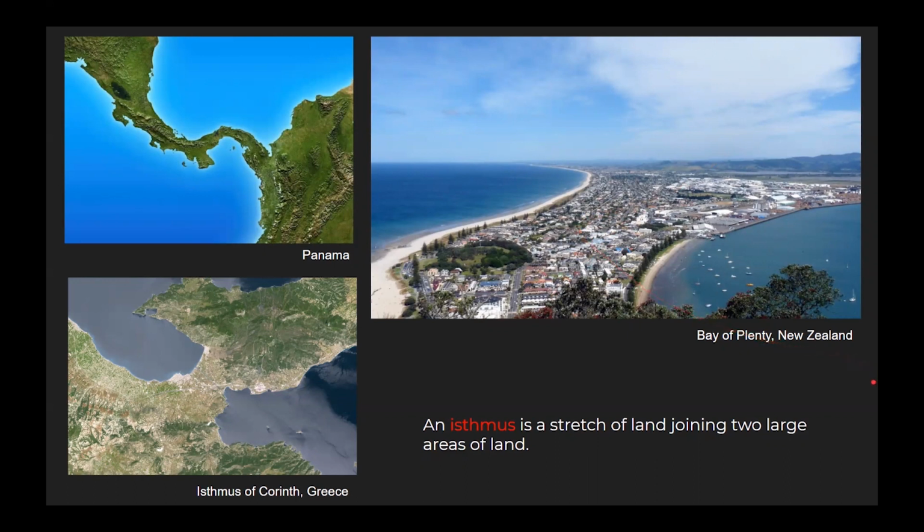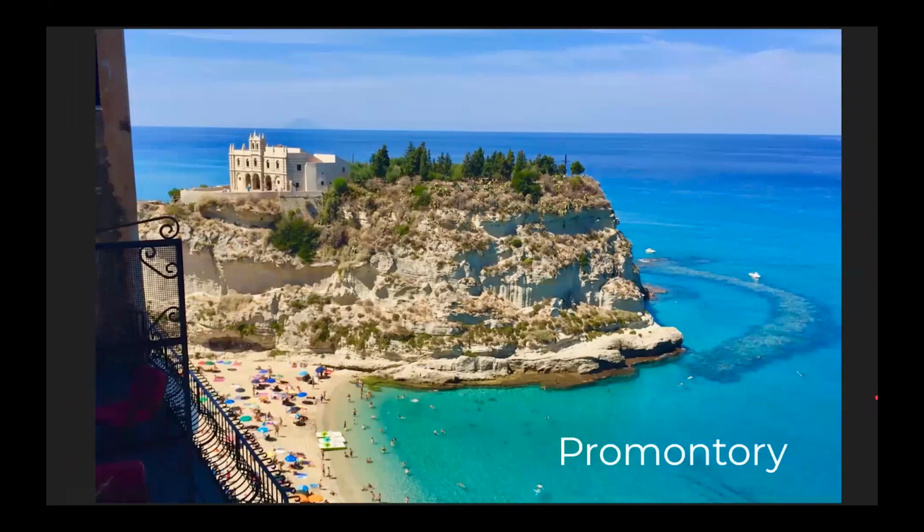Okay, so an isthmus, just to refresh, is a stretch of land joining two large areas of land. And here we have one in Greece, the Isthmus of Corinth in Greece. Okay, let's talk about a promontory. Now, a promontory is a raised mass of land that projects into a lowland or body of water. You might be asking, how is this different than a peninsula? It is a type of peninsula.